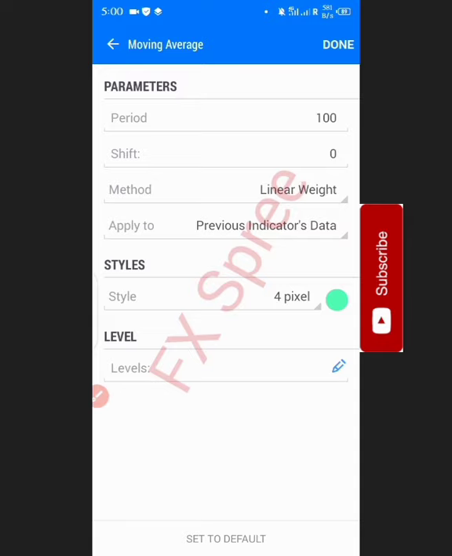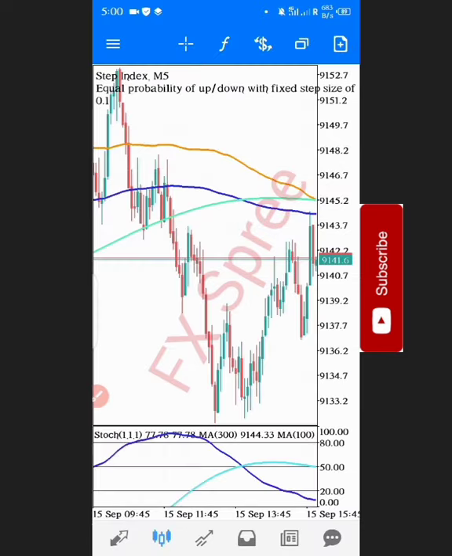So 4 pixel, and you use another color that you can recognize. Make sure they are 2 different colors, right? You click on done when you are through. So we have the 2 lines there now, as you can see. After that, we go to the remaining setting.